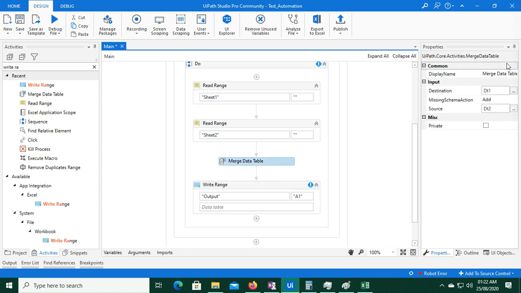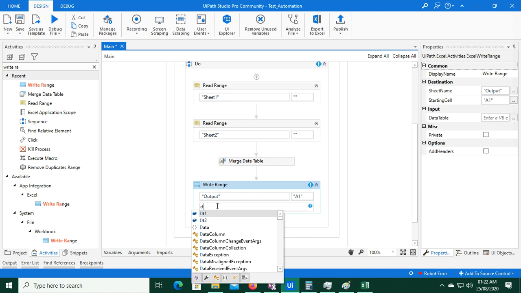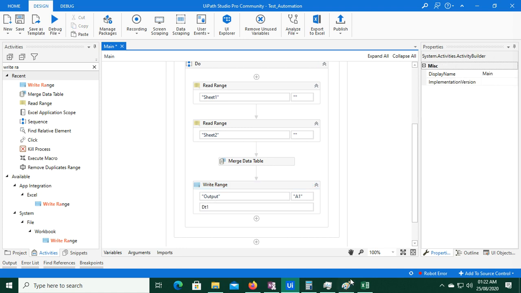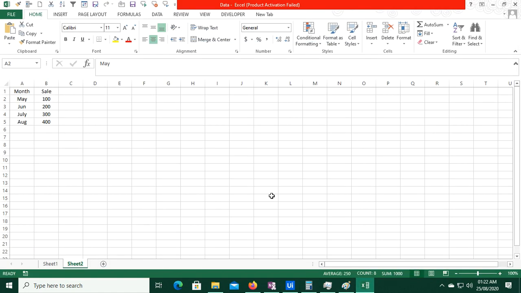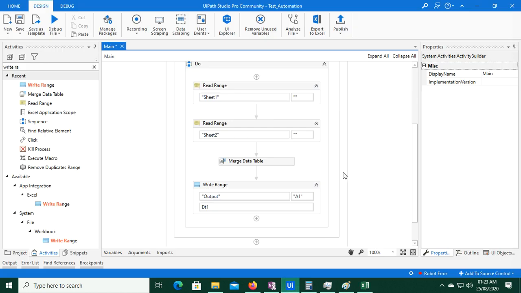So in merge data table, sheet 1 and sheet 2 data will automatically be captured in the dt1 in this particular variable. So I will type here dt1, right? We do not have an output sheet over here, but do not worry about it, because this write range activity will automatically create another sheet, output, right? And it will paste whatever data we have in dt1 in cell A1. And I'm going to save this project and I will run this file.